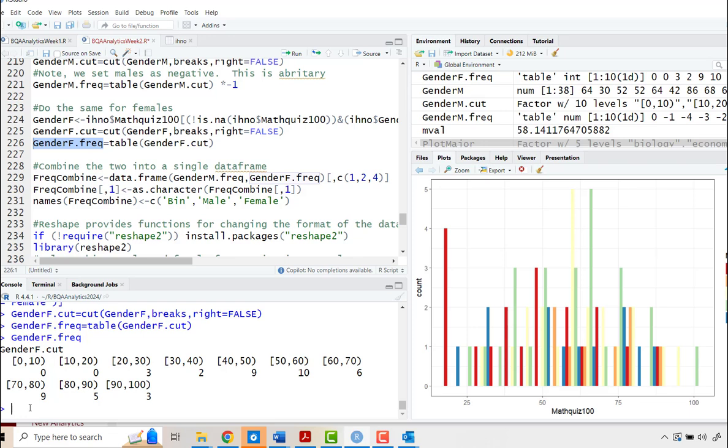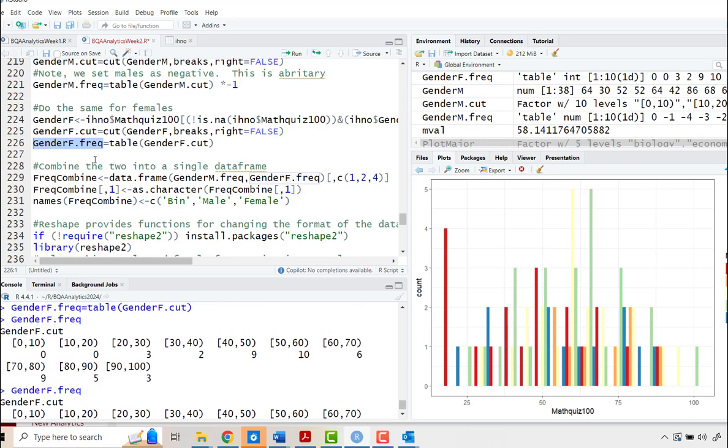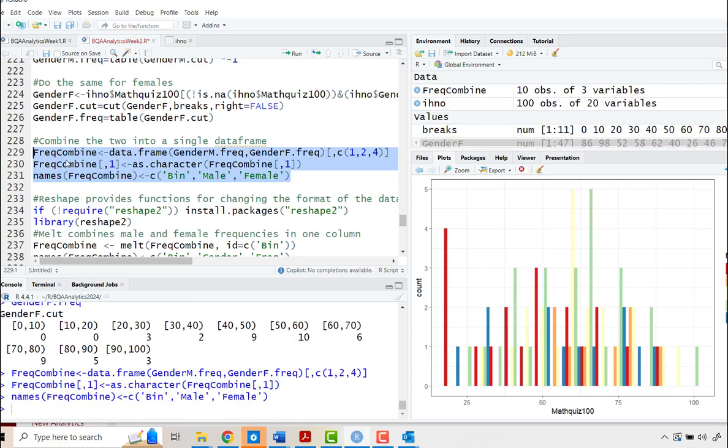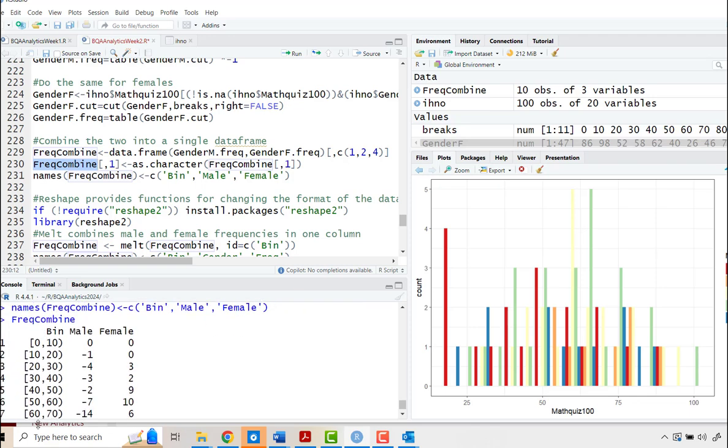And we're only choosing columns 1, 2, and 4 because we basically only want the bin names once. So let's just show what we get here. Let's do fret combine. And you see, we only want the bins once.